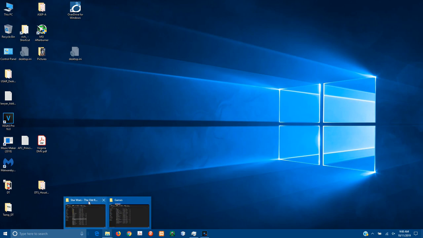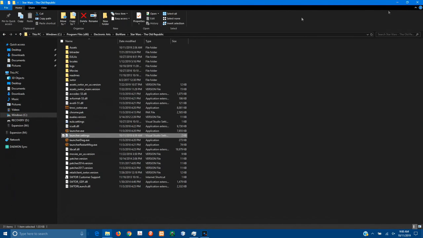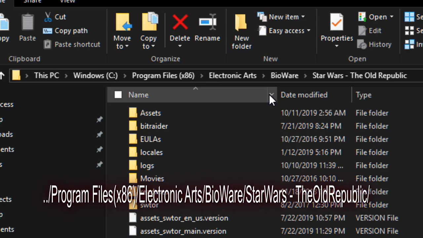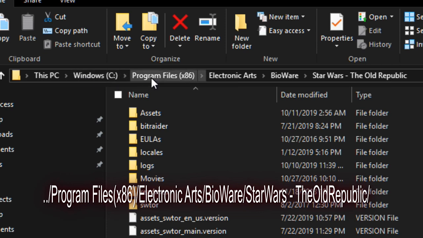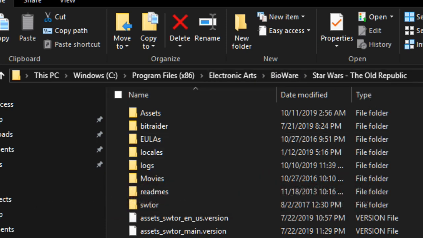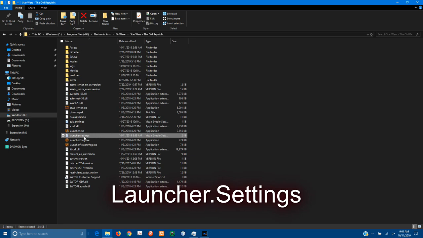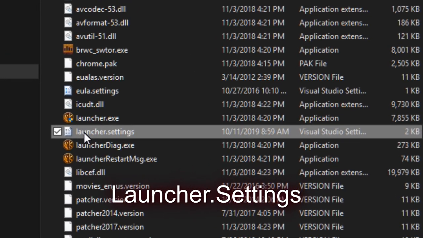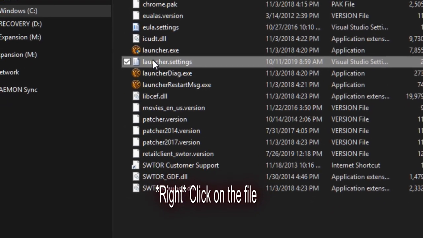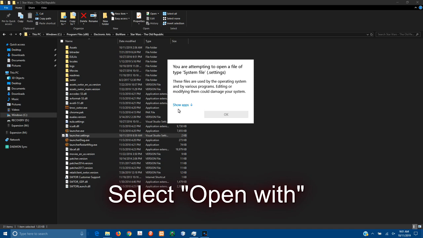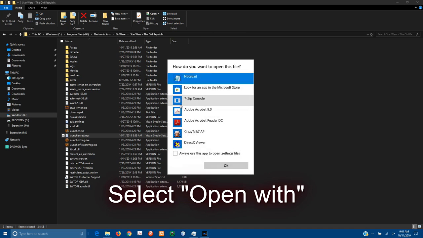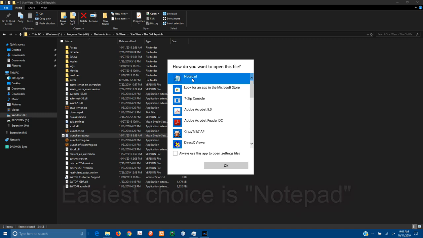So what we're going to do is go to wherever your program file for Star Wars The Old Republic is. In my particular case, it's in the C drive, Program Files, x86, Electronic Arts, BioWare, Star Wars The Old Republic. And then you're going to find the file called Launcher Settings. You're going to right-click on that, and then go Open With. Now, some of these files you can do Edit and other things, but for this one you have to do Open With.